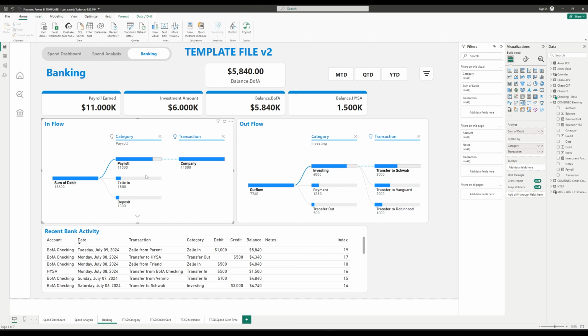payroll all from the company, and then Zelle in. Like I said, that's why I added the two different examples at the end. You can see Zelle from a parent or Zelle from a friend. That's basically it. And then there's more stuff here if you want to see. But more importantly, I feel is like outflow.